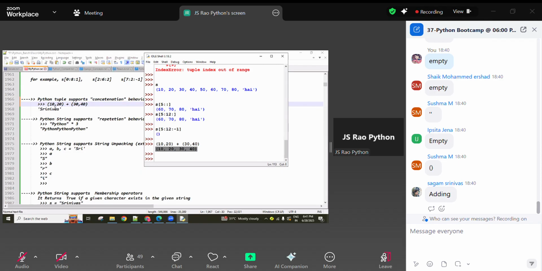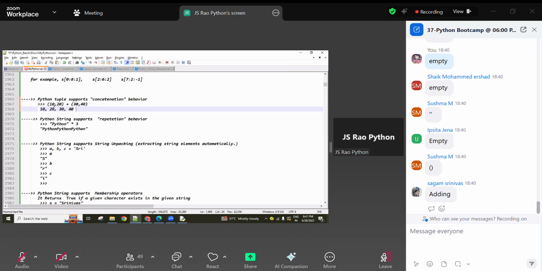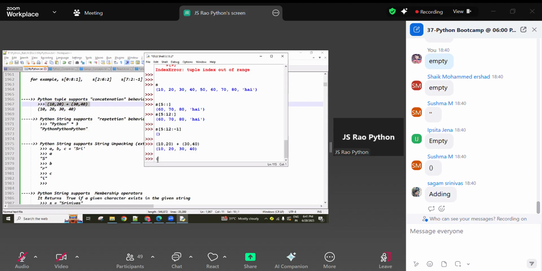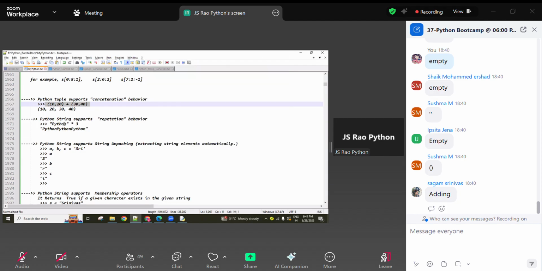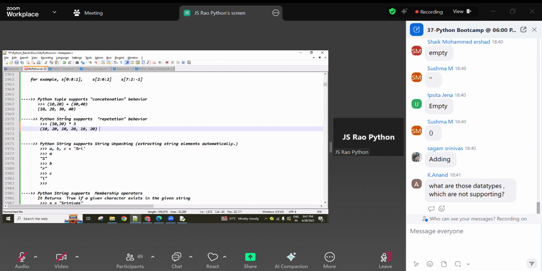When you are practicing, if you have a doubt whether a tuple supports concatenation or not, you can immediately practice like this and you will understand. Some data types do not support concatenation like this. So tuple supports it. And tuple supports repetition also, guys. Repetition: (10, 20) * 3. So it is multiplied, repeated 3 times, like this you're going to get. So Python tuple supports the repetition behavior, or repetition operator, also.